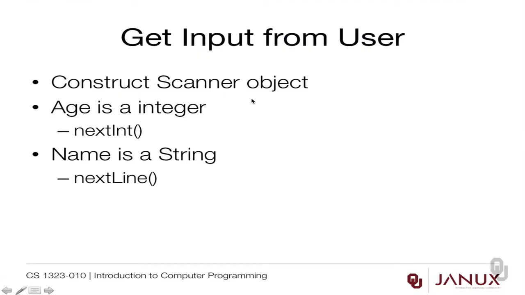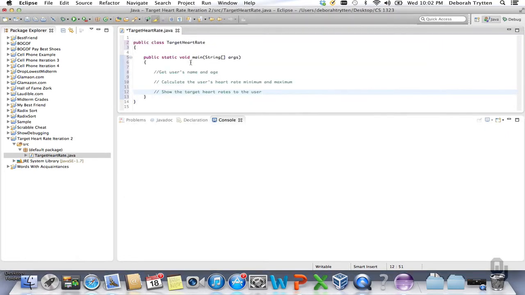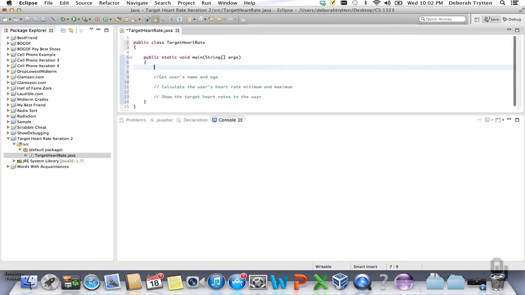To actually get the input from the user, we need to construct a scanner object. And remember that age is an integer, so we'll get it using nextInt, and name is a string, and we'll get it using nextLine. In Eclipse, our scanner object usually goes right at the start of the main program. We can call it whatever we want. I often call mine keyboard, but not always. Scanner keyboard equals new Scanner of System.in, semicolon after it, of course.